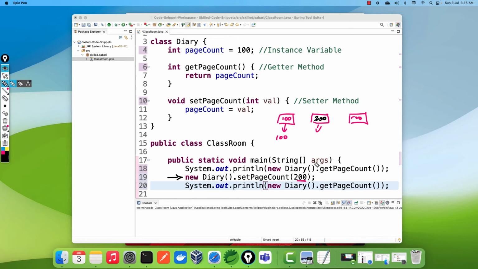Now here it's line number 20, which is going to create an instance of new diary, a new instance. This is the third instance, that is line number 18, and this instance is coming out from line number 19, and this instance is coming out from line number 18. So here the output is 100 for 18, and for line 20 it's a new instance which is carrying a default value of 100, and it's going to call the get page count, and you're going to get that default value of 100, and you're going to print them using the sysout.